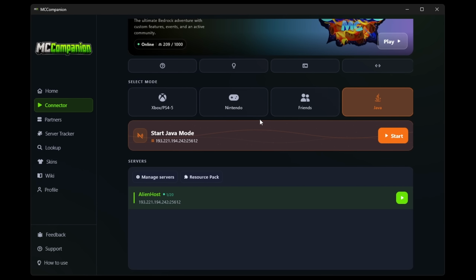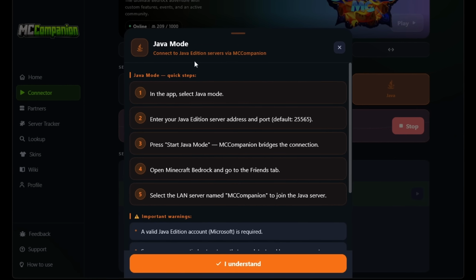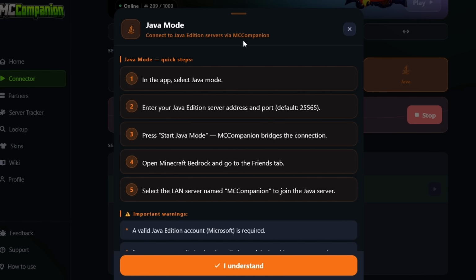And there's also a Java Edition mode, which is a mode that allows you to join a Java Edition server via MCCompanion. In other words, it allows you to join a Java Edition server on Bedrock Edition without that server having something like GeyserMC installed. So it just requires you to enter the address and port of the Java Edition server you want to join, and after that MCCompanion will bridge the connection.